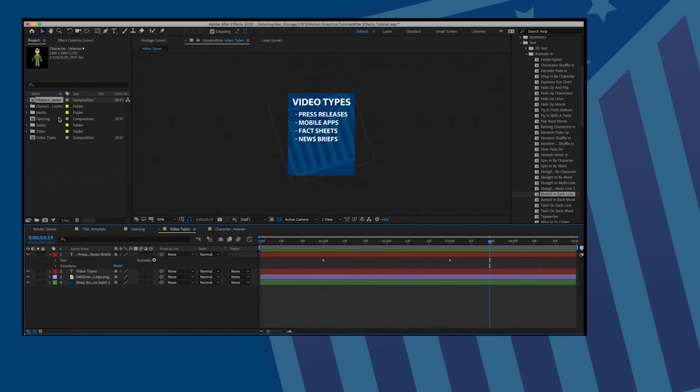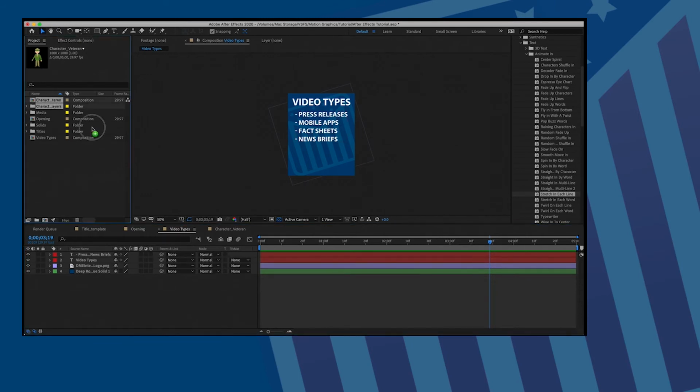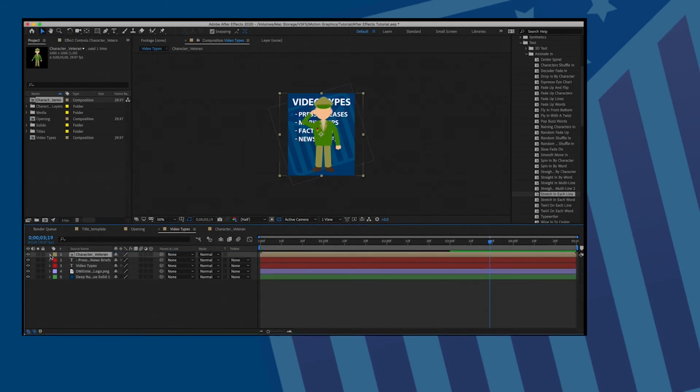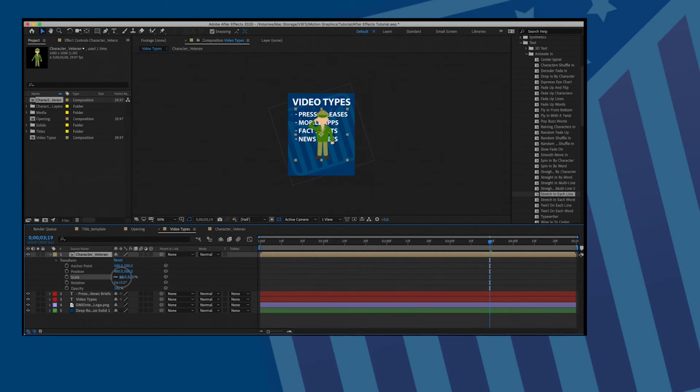Now when we come back to the video types composition, we can drag the character composition in. And I can scale it and apply different transformations to it, just like I would any other asset. You'll notice that the animation of the character continues to play out. Now, if I wanted to edit the animation, such as changing when it starts animating.